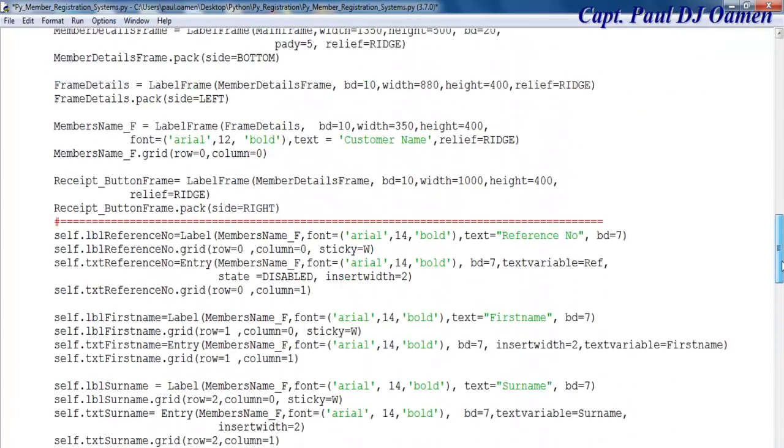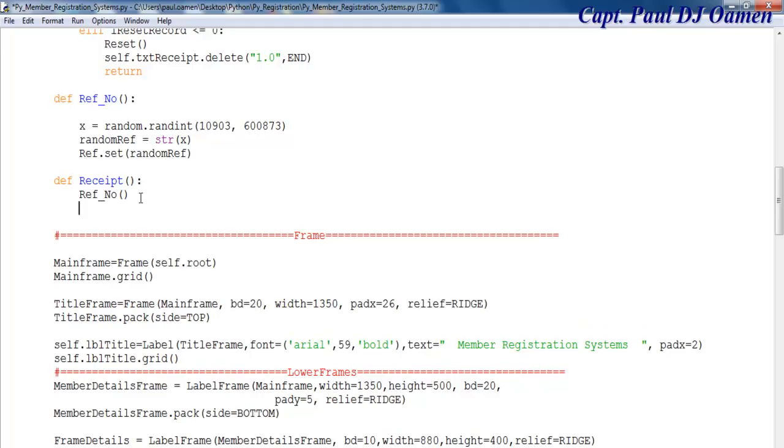Let's go back and complete this receipt here. Underneath here, I'm now going to say self dot txt receipt dot insert. Open a bracket and comma, backslash tab plus reference dot get. So we're calling our reference onto the receipt now. Now say plus, tab. I need to close that.